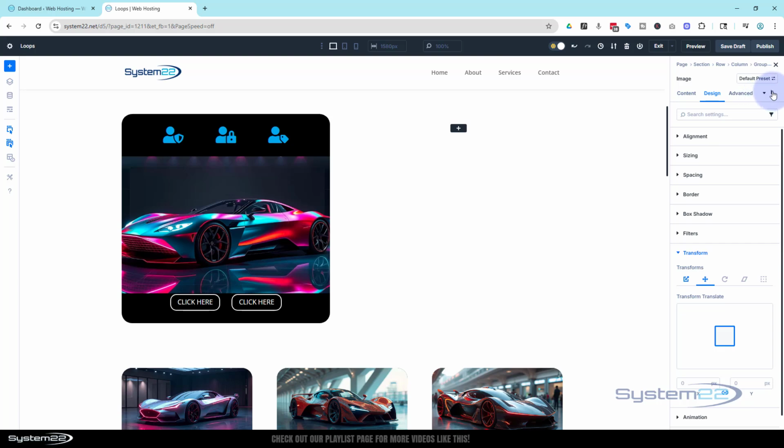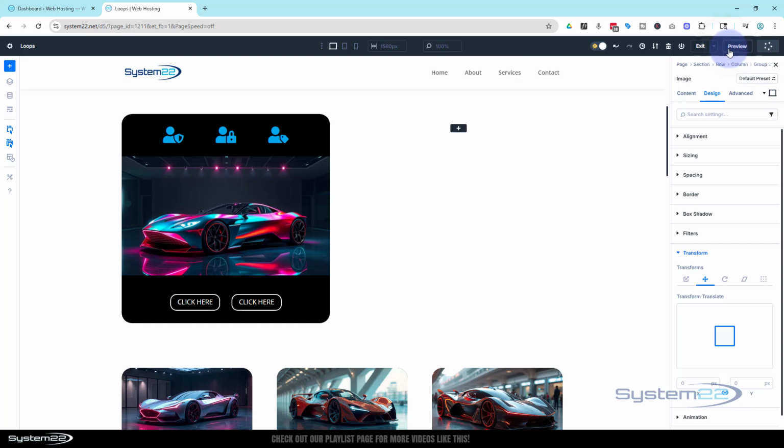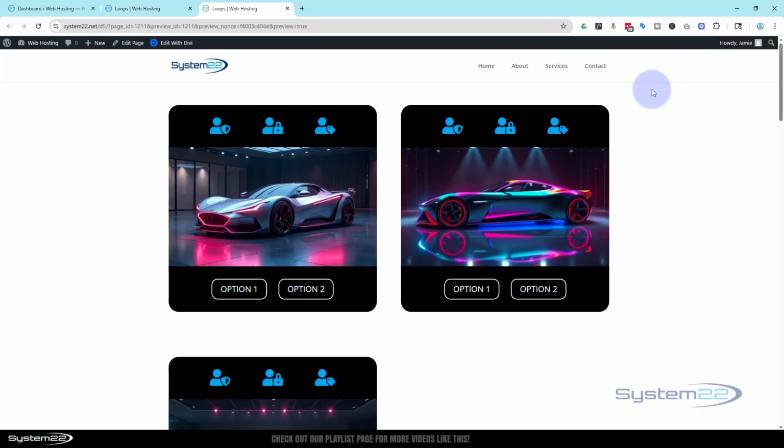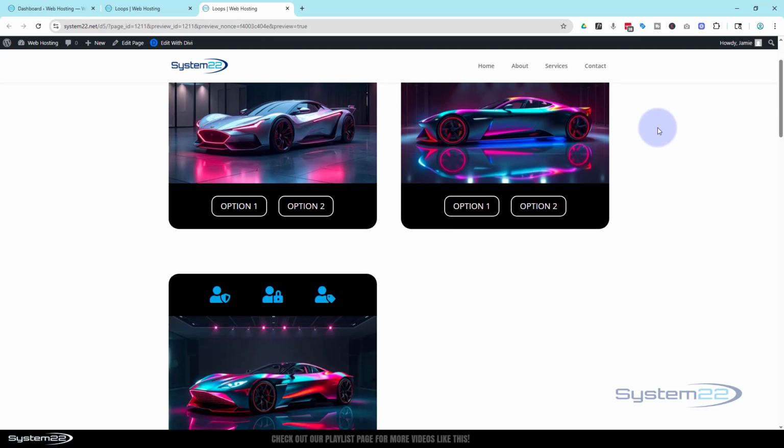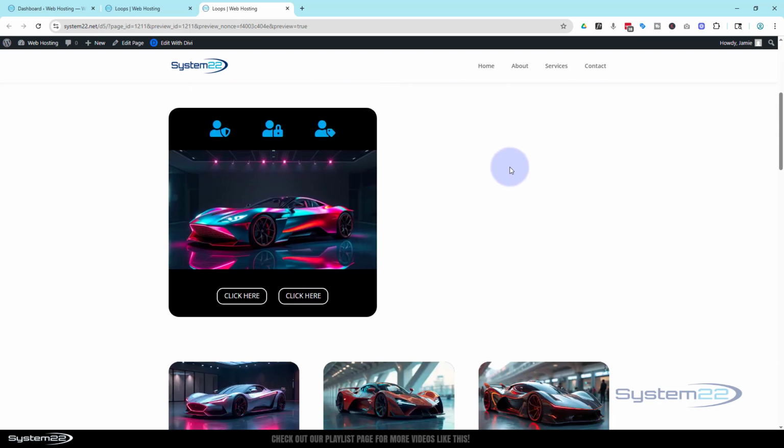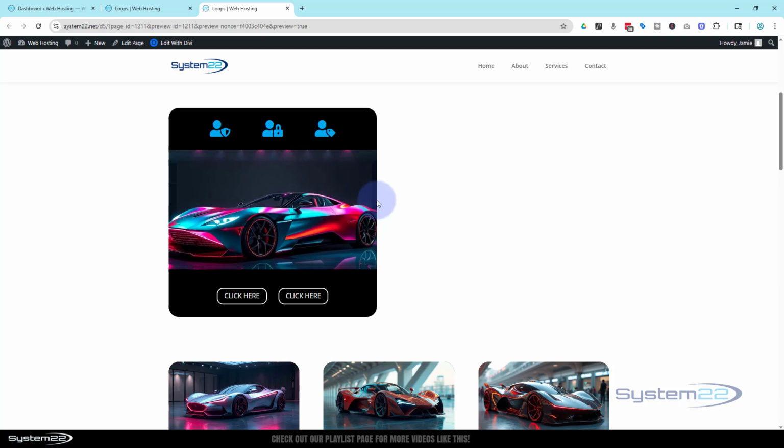So let's switch it back to desktop. We'll save draft. Let's preview what we've got on the other end. And we'll go on down. There's our little new one again now. Perfect. It's zooming in. It's not spilling out.